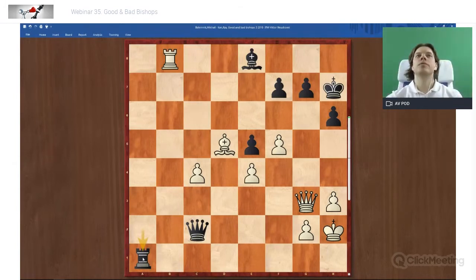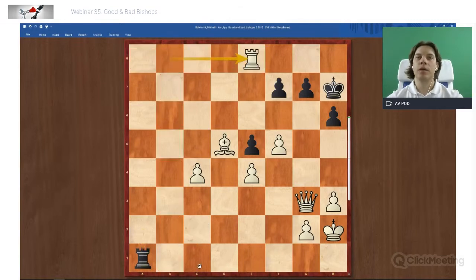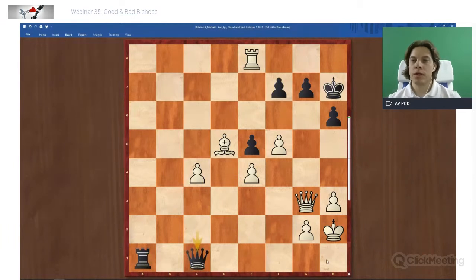Let's say you capture. If you capture on e8, I'll play queen c1, threatening a mate on g1 or h1. What do you think white can do now? Is white able to save in this position or not?